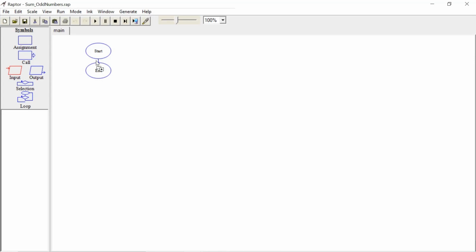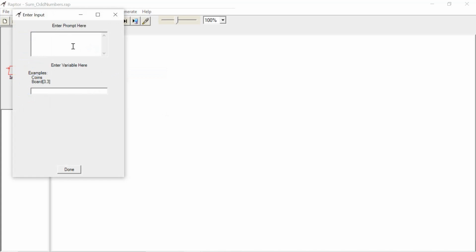So just drag and drop. Right click on that, edit. Enter the number. I am taking that number as A.